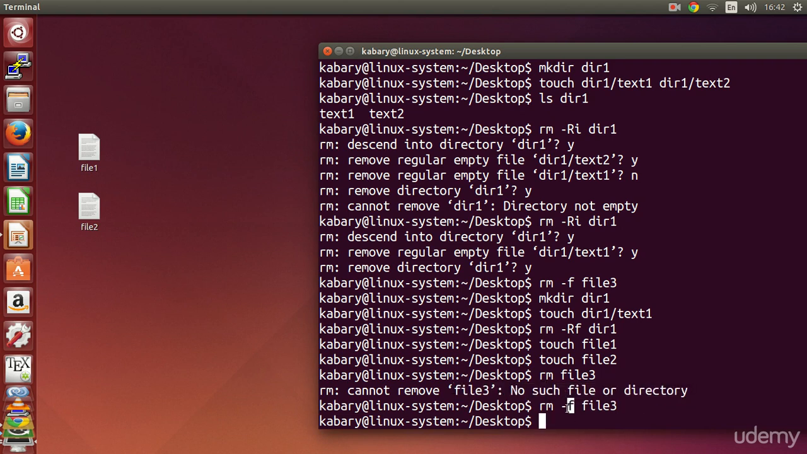So the -f option will ignore non-existent files. What does it mean? It means that if the file exists, it will delete it without confirmation, and if the file does not exist, it will not show any message. So f here is force. It will ignore non-existent files, and it will not prompt you before removing any file.